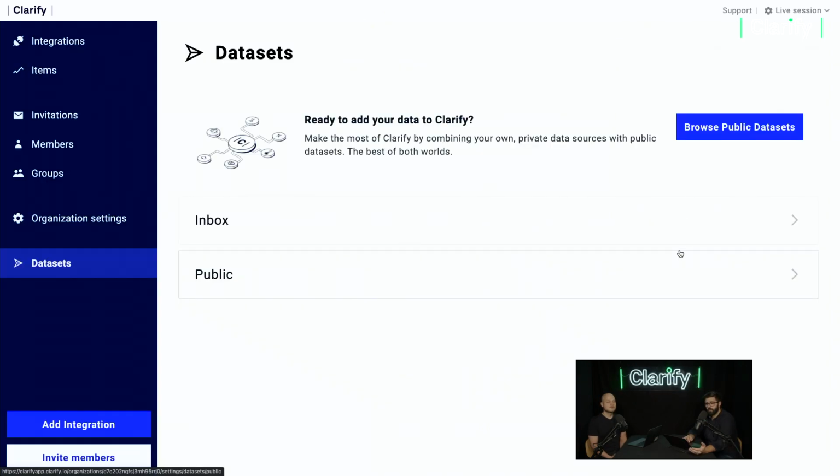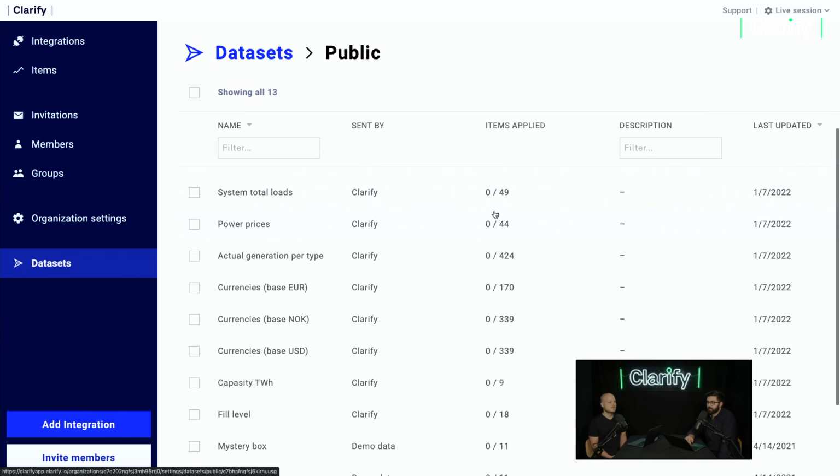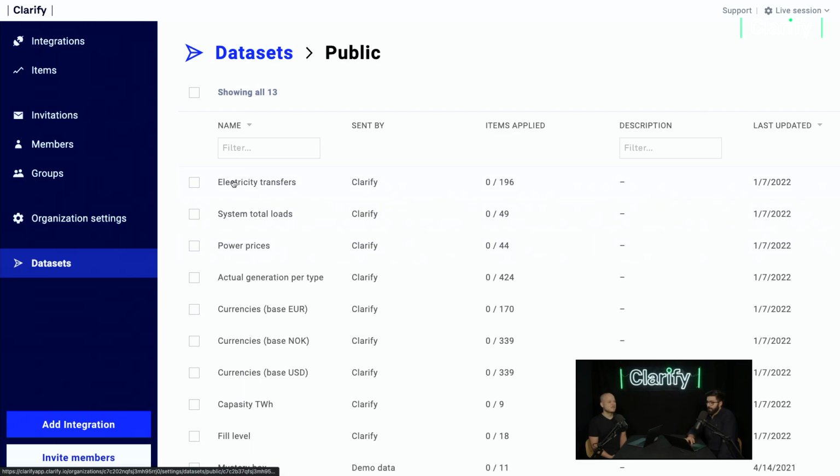So this is inside our administration panel. This panel is available to the creator of an organization or anyone who has access to control its settings. And what we've got here is basically a page for browsing public datasets. I'm going to press the button here, and you can see we have actually added quite a bit of datasets so far. On the top here we've got electricity transfers, system total loads, power price. I think we can maybe put a bit more work into naming this in a sensible manner.